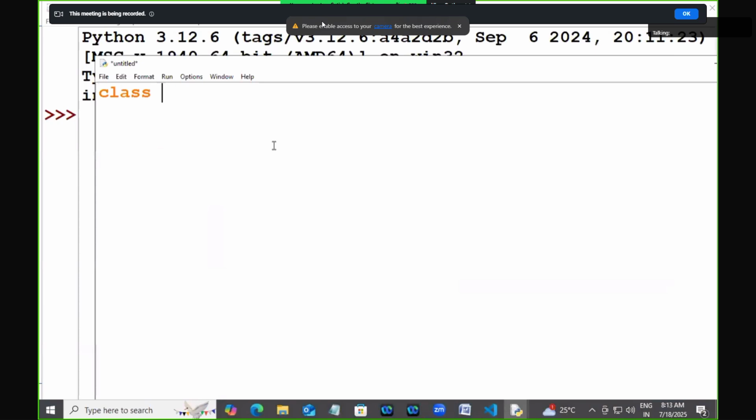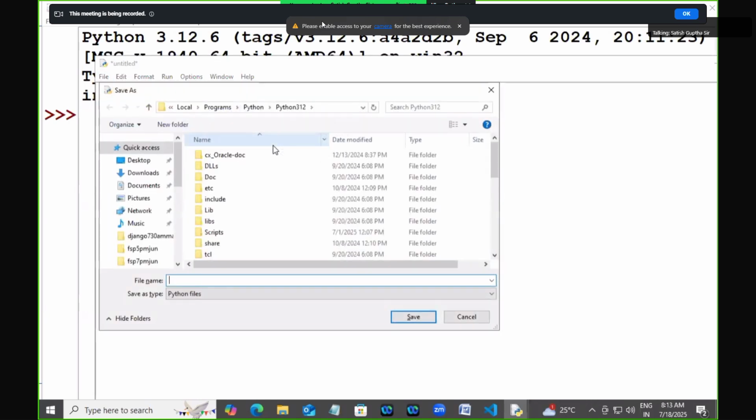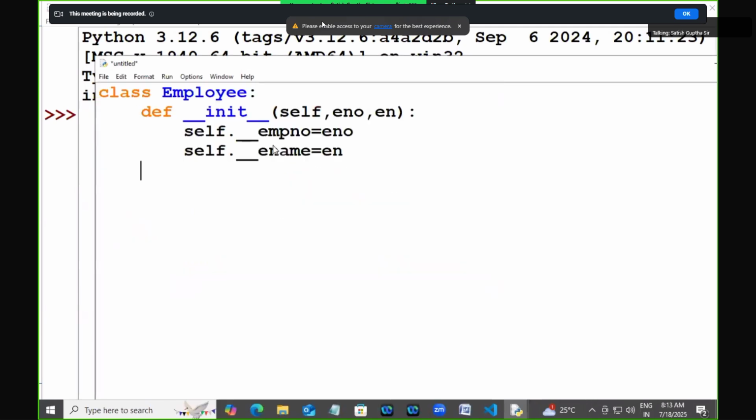Okay, so this is how you develop a user defined class. What is the name of the class here? Employee. Now this is a constructor here. This constructor receives employee number and employee name. So self dot employee number equal to employee number and self dot employee name equal to employee name. So this is the Employee class.